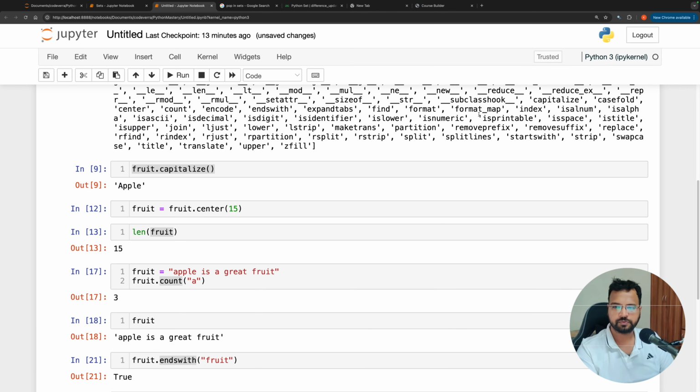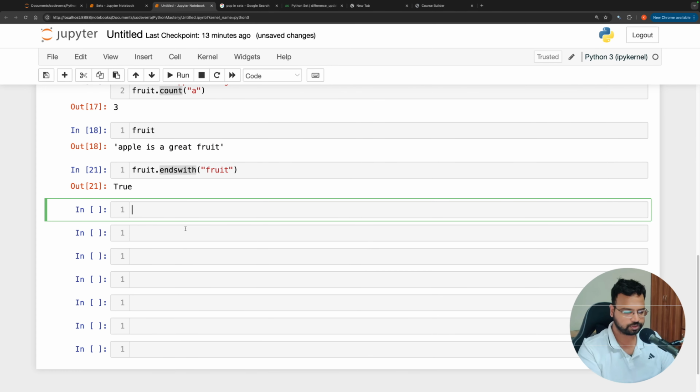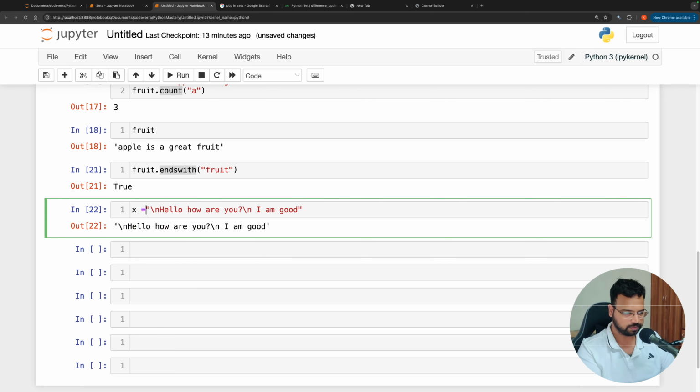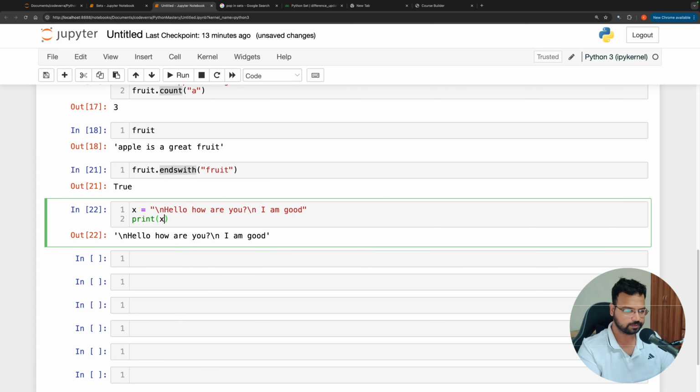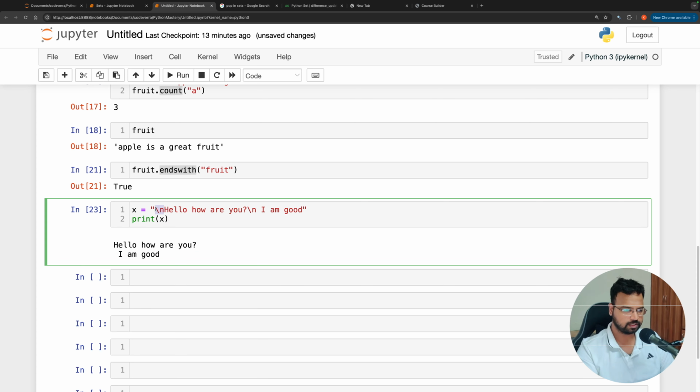Okay, the next one is expand tabs. Let us try that. So just like we saw earlier, a new line is an indication that we need to insert a new line. For example, hello, how are you? And if I put one more new line, I am good. Okay, and if we print this, let me say this is x, and let me print x, you'll see that this slash n comes as a new line.